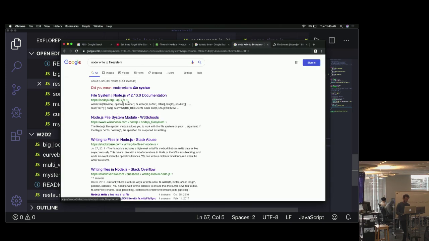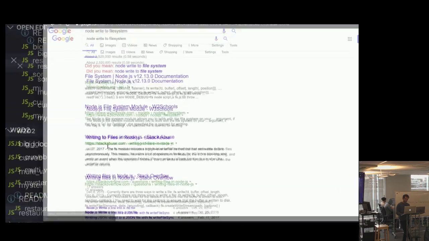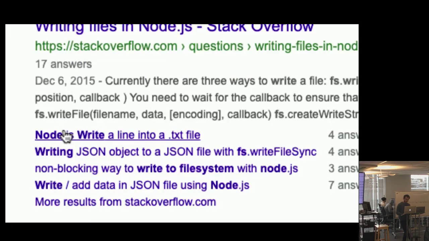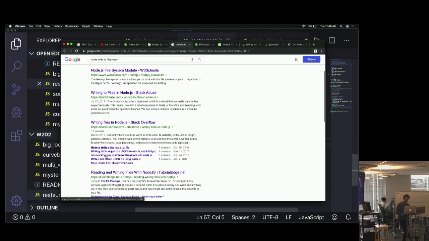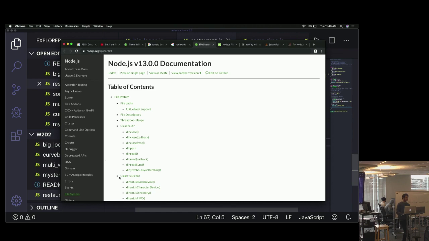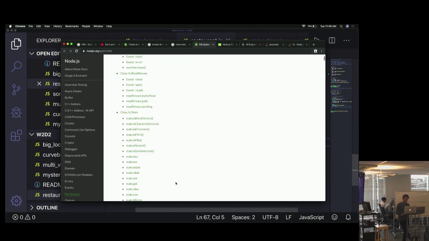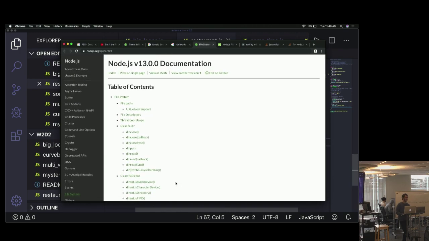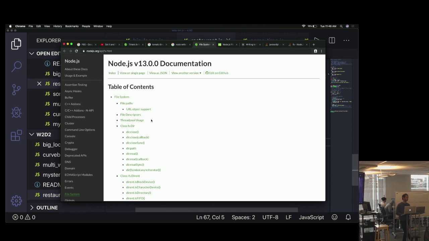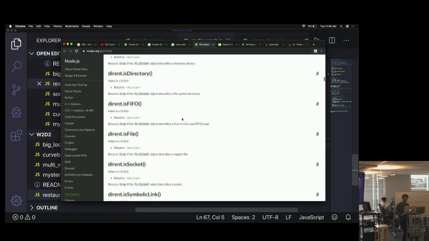So there is that file system module, writing to a file in Node.js, writing files in Node.js, write a line into a text file. These are all things that might be helpful for me. And I might honestly spend quite a bit of time digging through this stuff. Personally, I don't like starting off with the documentation, because the documentation can feel a little overwhelming the first time you look at it. This is just a lot of stuff.